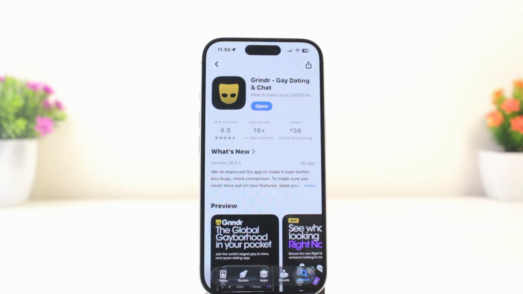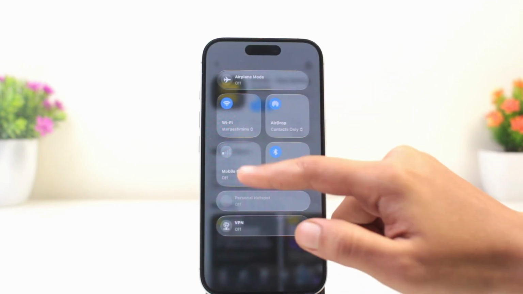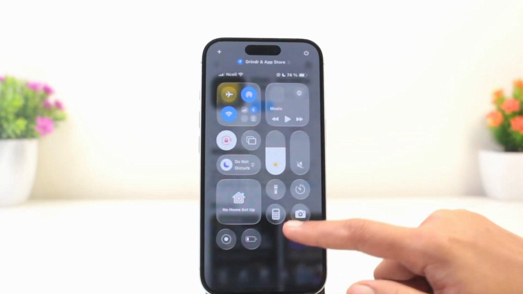Now the next thing you can do is check your internet connection. You can simply switch between your Wi-Fi and your mobile data to ensure a stable connection. If you're using a VPN, you have to turn it off.